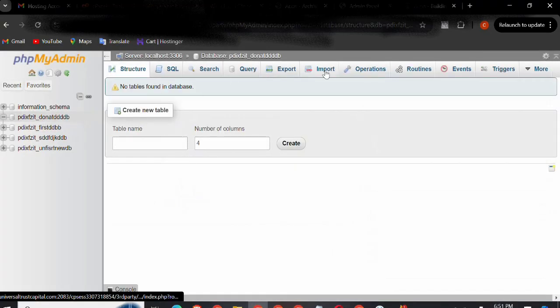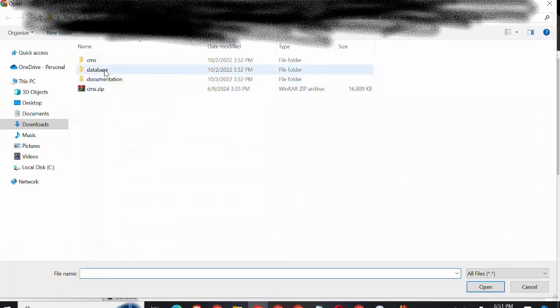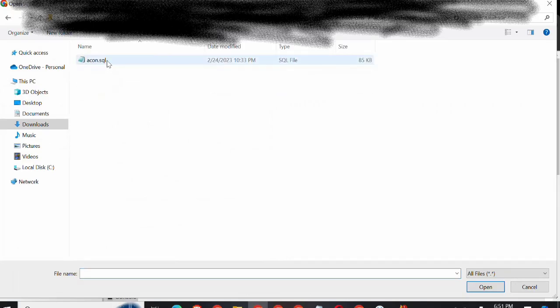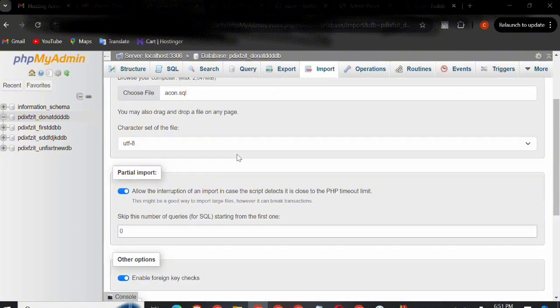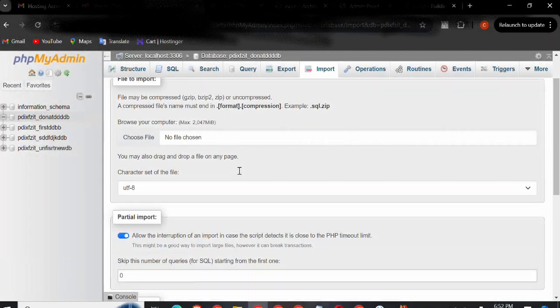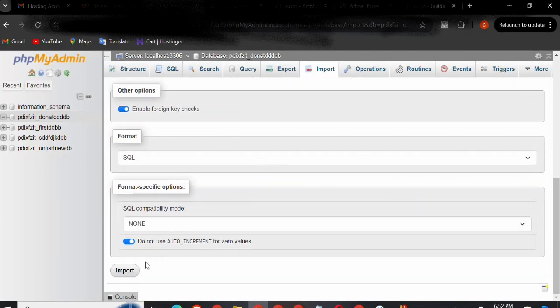So I'm just going to come here and then click on import, and then I'm going to select file. So this is the database folder. So double click on it and then select this SQL file. So once you've selected it, see it here. So you just come down right here, come down. Okay, let me select it again. Yeah, this is it. So I just come down here and then click on import. So this is going to import for me.